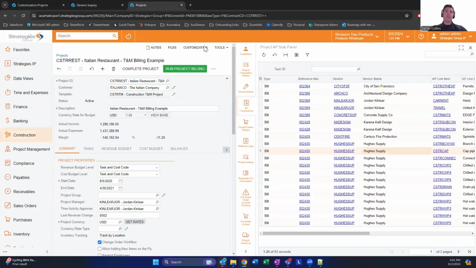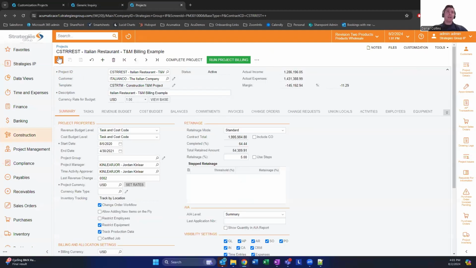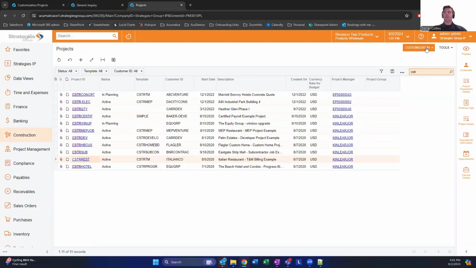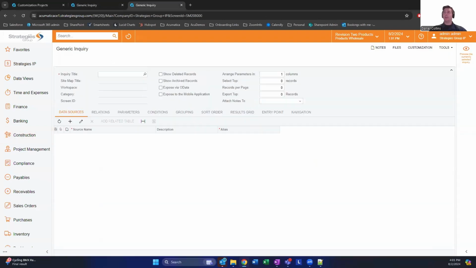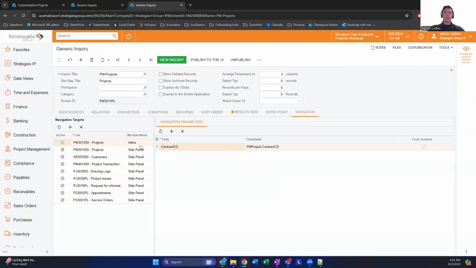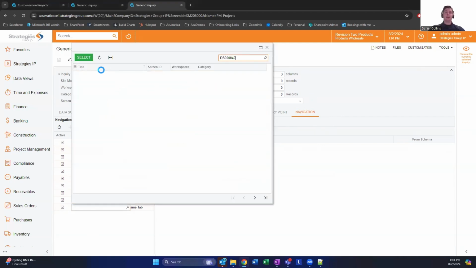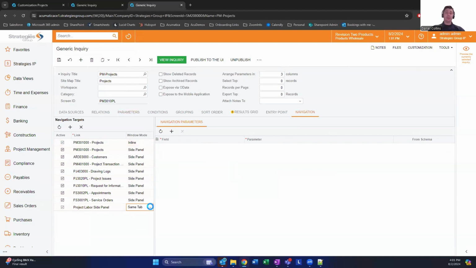So the next way that you can do this is actually, if I go back to the projects, I can go into the customization here. And I can go to navigation. And I can actually add in a side panel here using a navigational target. So for this, I am grabbing a dashboard screen. So I'll go into the search, throw that in there. Just a unique thing you can do. You could also add this on a transactional screen. Go ahead and make it a side panel.